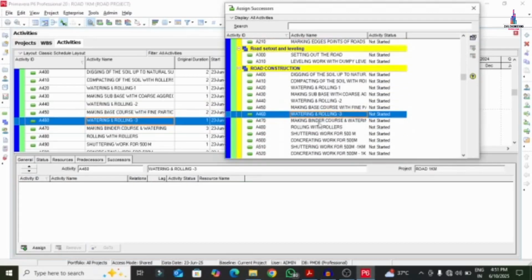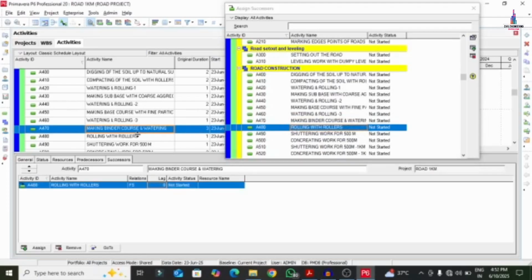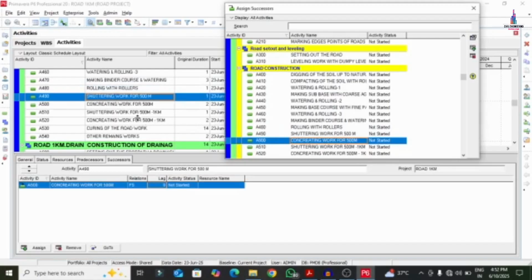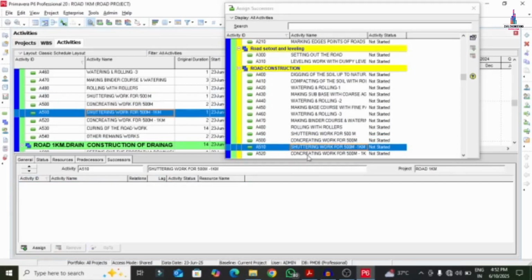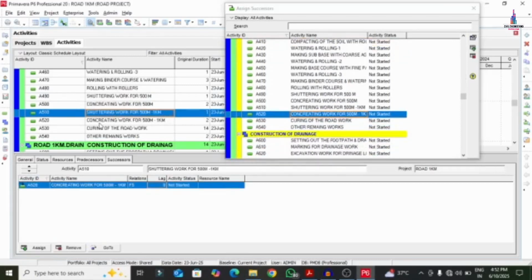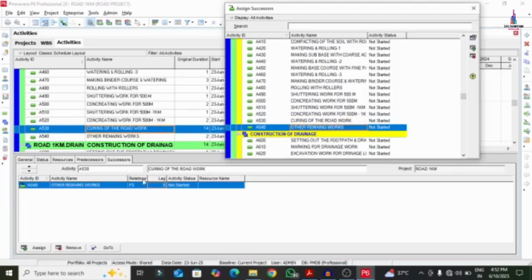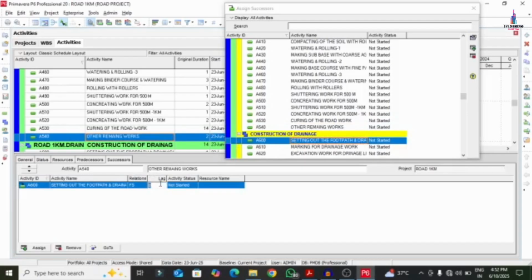Watering and rolling, and for the watering and rolling, making the binder course with rollers, then shuttering work up to 500, and concreting with a lag I'm assuming here as 2 days. Then concreting work. For the concreting, I'm taking curing of the road with a lag of 1 day, and the remaining work I'm taking as setting out of the footpath. So a 2 days lag I'm adding here.